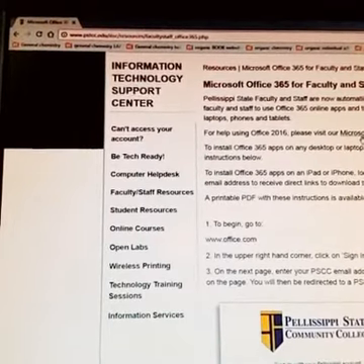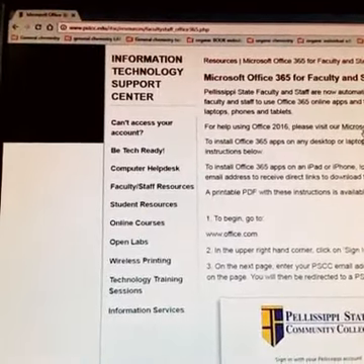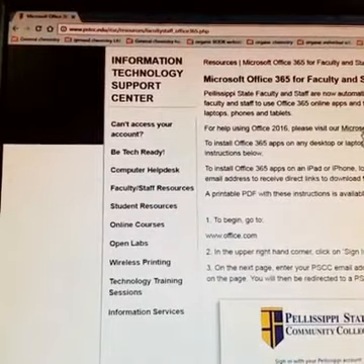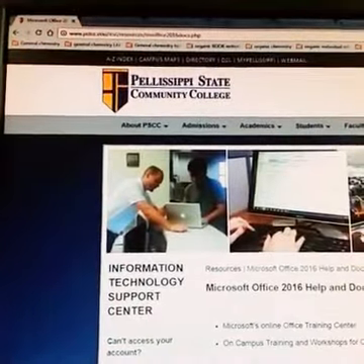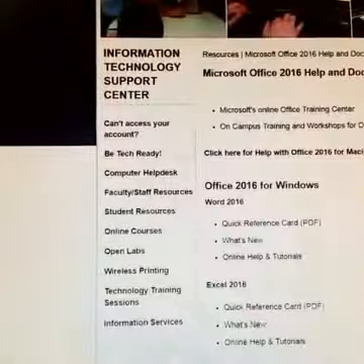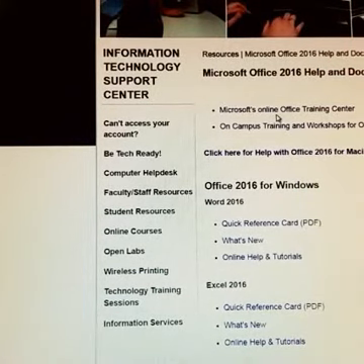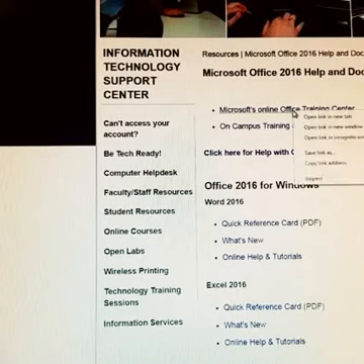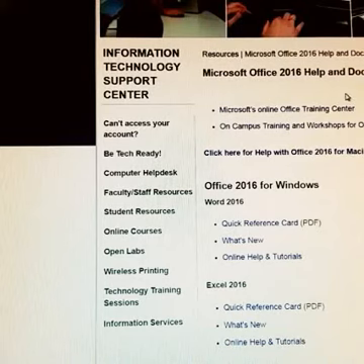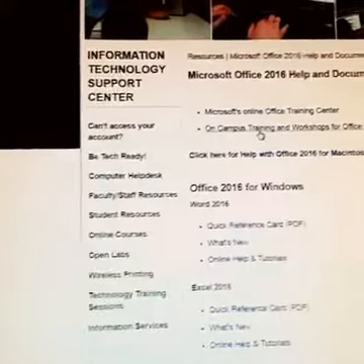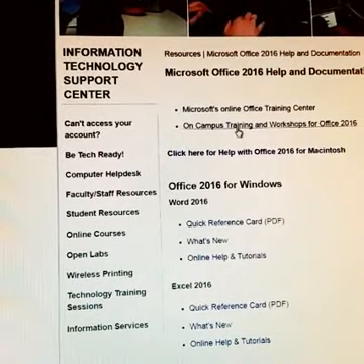So the first thing, as you can see, it's clearly labeled Microsoft Office 2016 Help and Document page. With this, there's an online office training center. So this website will take you straight to the Microsoft training that they have. And then in ETS, they've been doing some on-campus training and workshops, so you can get some hands-on with this. So that's something y'all might want to check out.